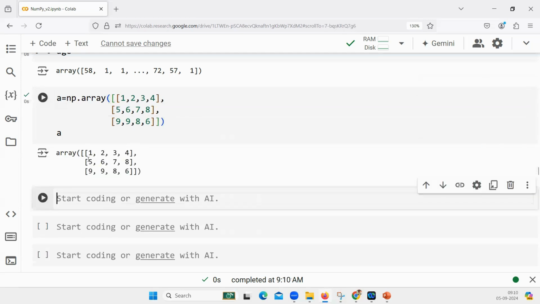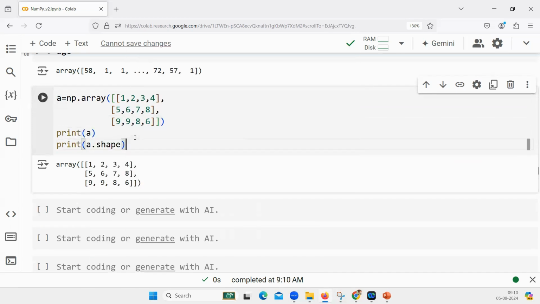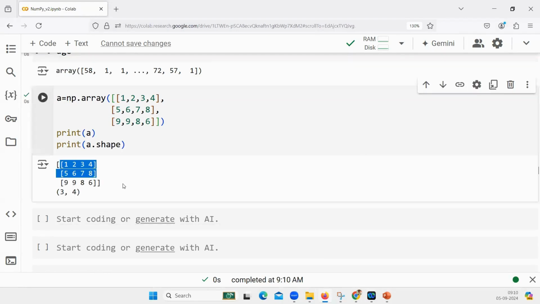This is the array. Now if I want to know the shape of this, how many rows are there, how many columns are there, what is the command for it? A dot shape. A dot shape is going to give me that. So let me print A and then print A dot shape. Array is this, shape is 3, 4. Does that make sense? 3, 4. Is it making sense? Yes, sir.